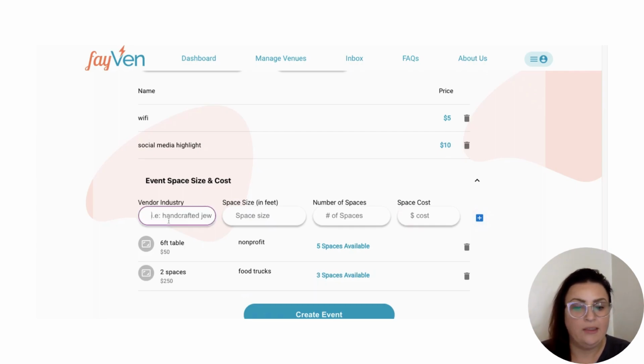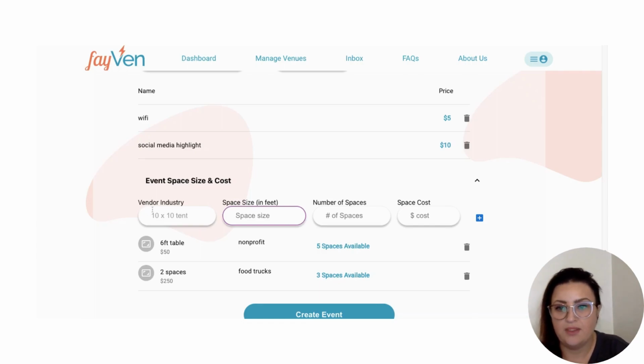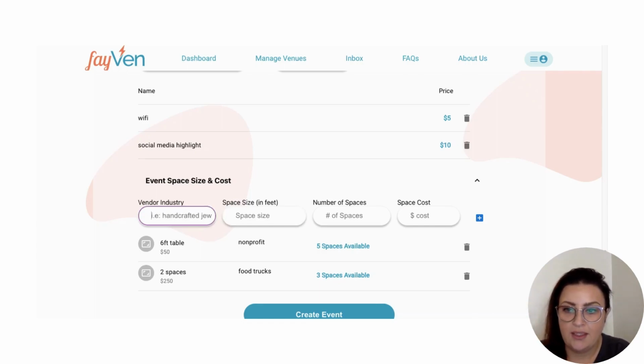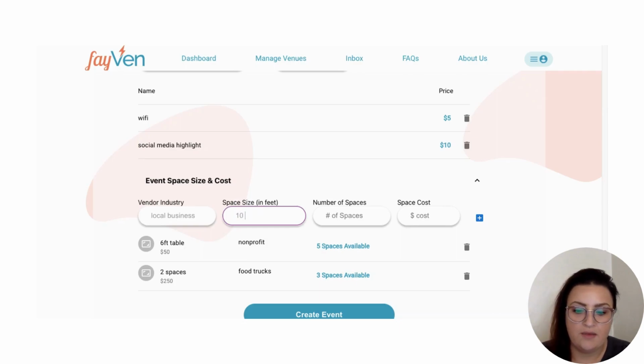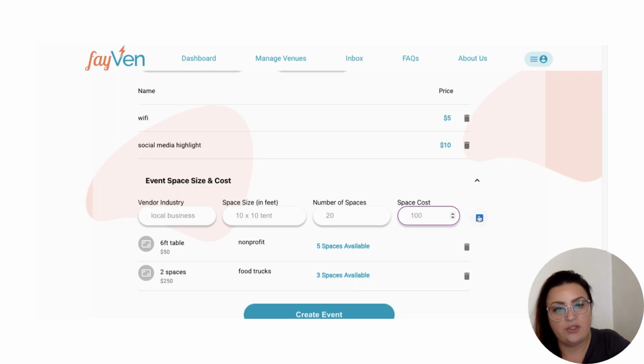Or you can say outdoors, if you have a 10 by 10 tent, you can say that. And they of course have to bring their own 10 by 10. Oh, I'm sorry, I put this in the wrong one. Hold on one second. You could say jewelry or a local business. It doesn't have to be specific to a product. And then this is where you would put the space. And you can say I have 20 spaces available at $100 each for a 10 by 10 space.